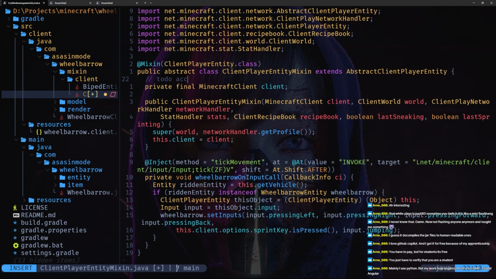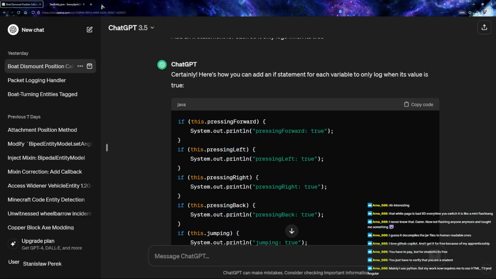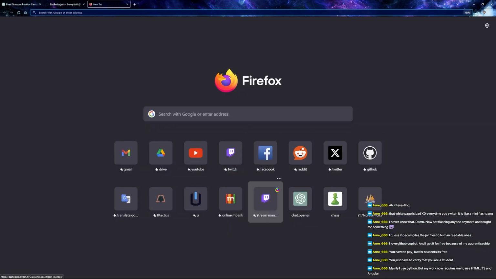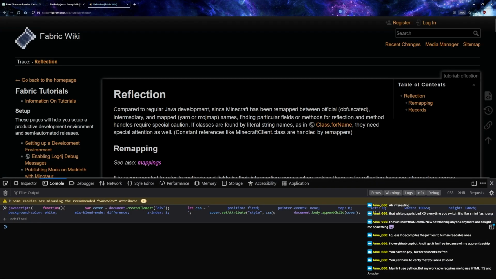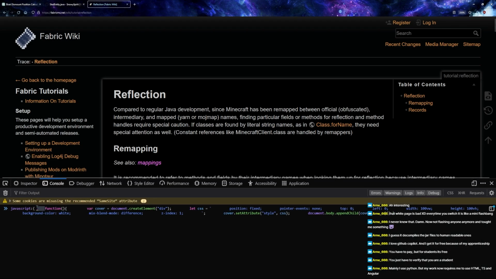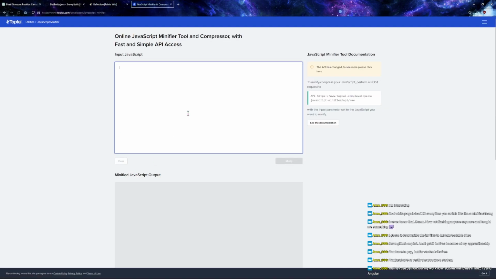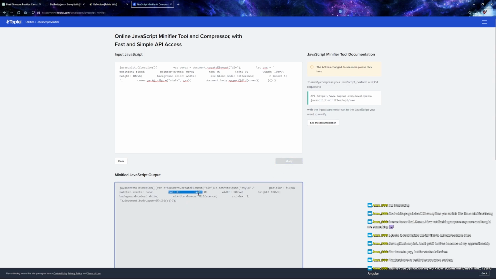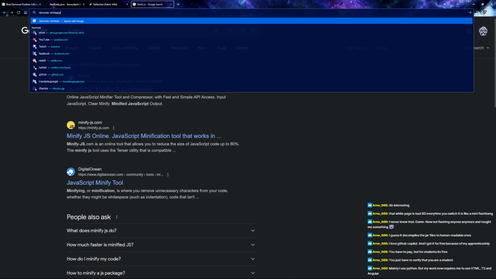Okay, so to do, access widener it. Or maybe I could use a reflection actually. It's the fabric reflection. I would like to minify that. The minify.js. Not quite. Maybe remove white space.